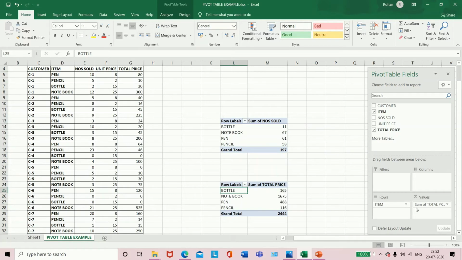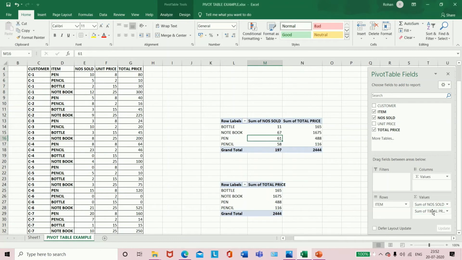Now you also have another option. For example, I go to the original table and say I want the quantity as well as the price. That's very simple. You choose the total price and put it again on the values. If you see here, bottle 11 sold for a price of 165. All these things are very easy.